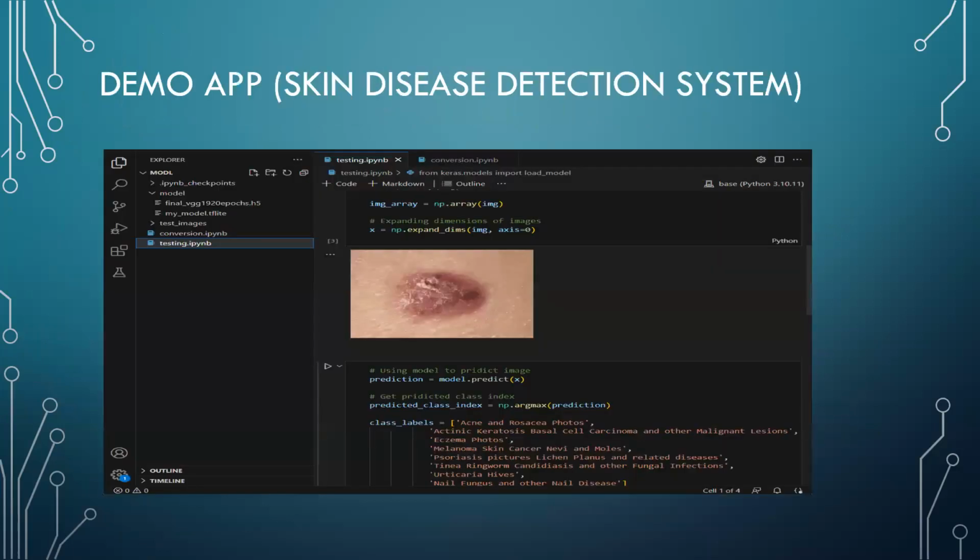Today's session will focus much on the demonstration of our app, the so-called skin disease detection system. Generally, this is a mobile application that will be able to detect a number of skin diseases.